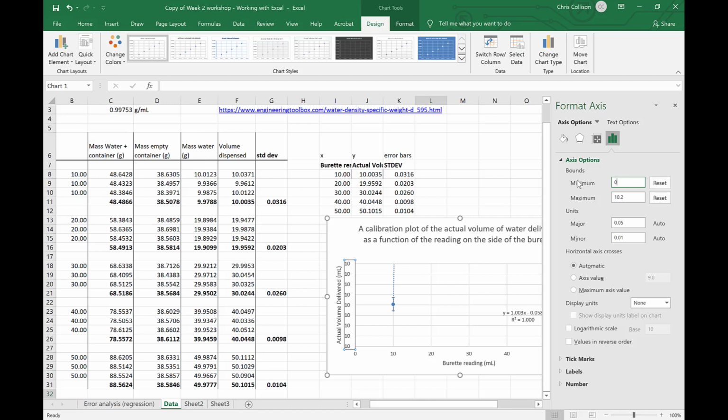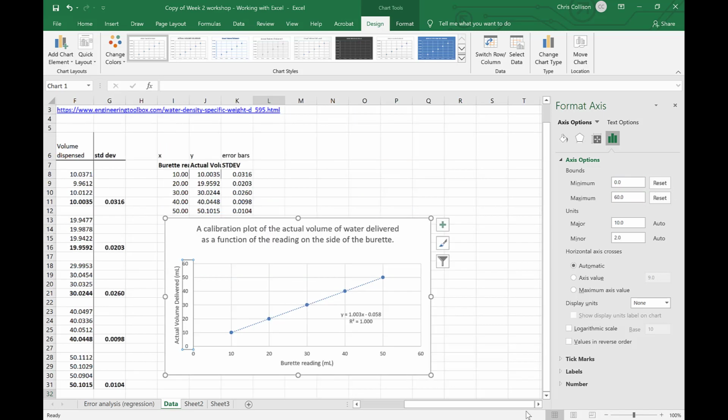Job done. We'll reset our axis values, and there our graph is complete. So now you know how to use Excel to plot a graph, to do a regression analysis using the Analysis Toolpak, and most importantly of all, you know how to use Excel to save you time as you're writing up your lab report. So thanks for listening.